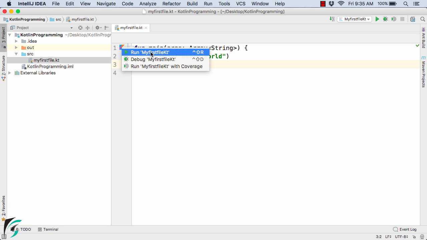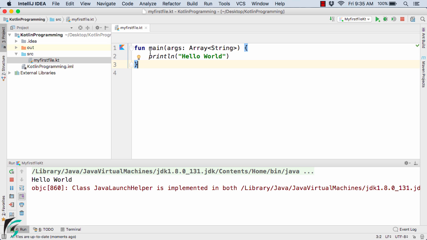What this file means is that during compile time, the Kotlin compiler simply converts our .kt file into this file, my first file kt, which is actually the class, right? So it simply converts our kt extension file into a file which is understandable by the Java virtual machine. So if I click on run, it will simply execute our code and you will get the output in the output console. This output you can find inside the run tab.